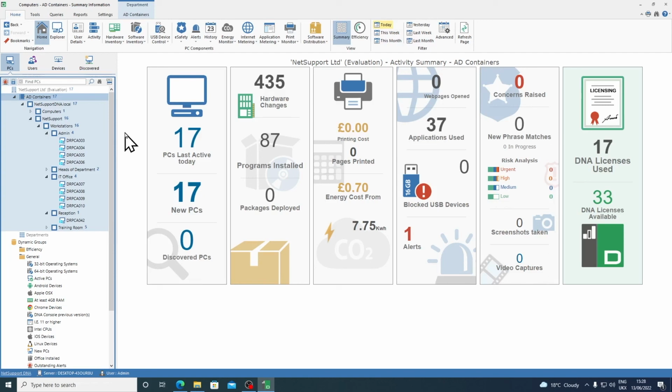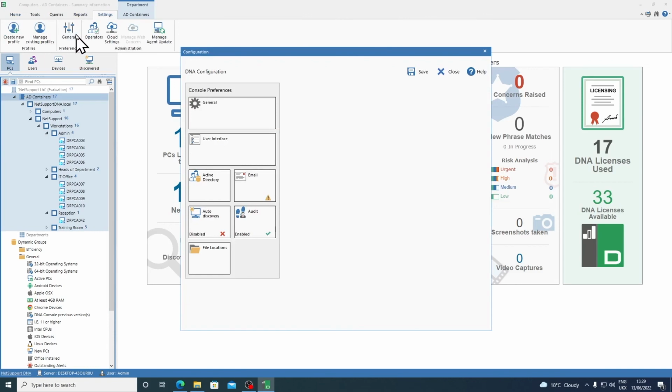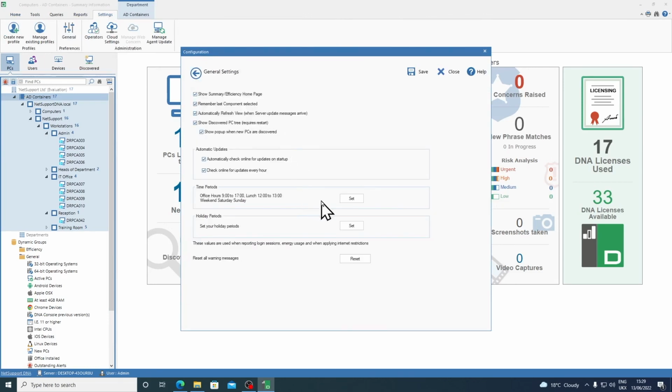So how do we go about setting up working time? Well, as with many of the things we've done so far in these videos, we simply go into the settings section just here and then across into general. Once we're in general, it's a case of just going to the general option again, as you can see hovering there. And then we can see the section here halfway up called time periods.